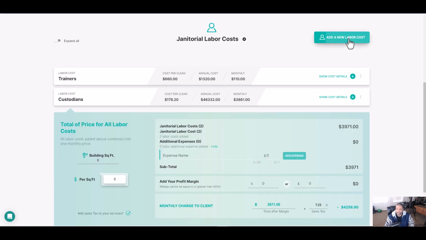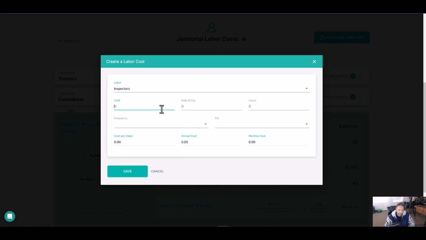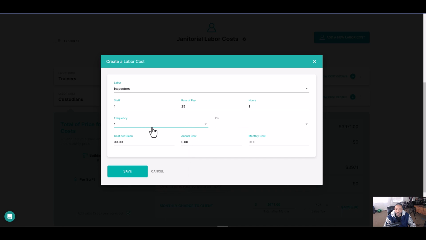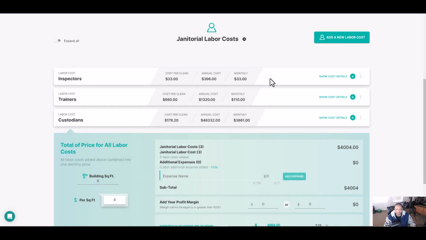The other thing that we'll add is inspectors, right? So we want to have quality control inspectors because we inspect what we expect. And you also can't manage what you can't measure. So you need to keep your quality index high. And I have a minimum of 1 hour a month for every account, no matter what. So we'll say one day per month, and we'll save that.